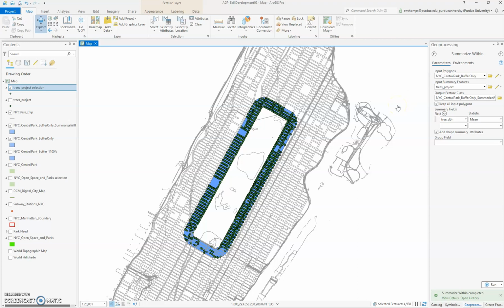We've covered clip, we've covered buffer, we've covered erase, we've covered summarize within, and we've covered two different types of selections in this video. These are the basic analysis tools. There are many, many more within GIS, but these are the ones that you're going to use constantly when you're working with vector-based data, which is the type of data, point, line, and polygon data, that we're working with here.